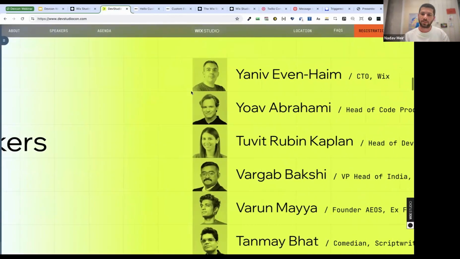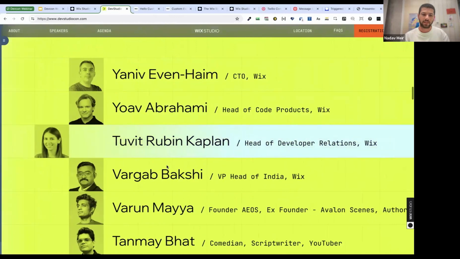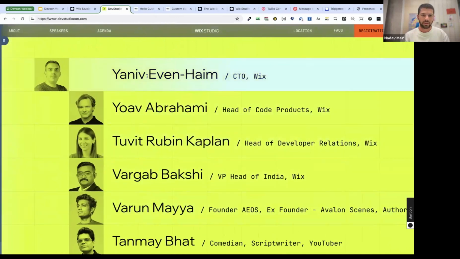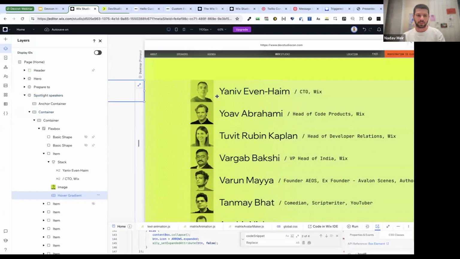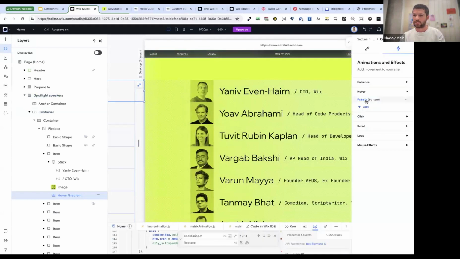Also in this section, we have these interactions on hover. So again, no code, really simple. All we do is set a hover interaction on the image to move to the left. And this gradient is just a container with a gradient background. Once hovered, we reveal it in a fade-in effect. And it's all under here in the animations and effects panel. So really simple.